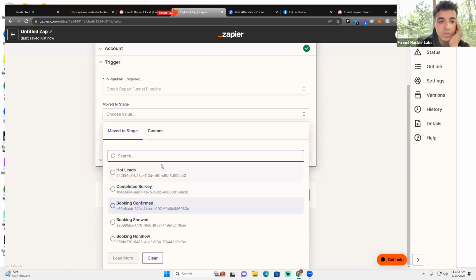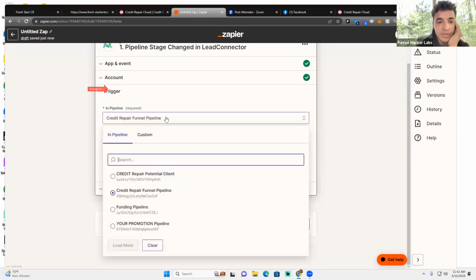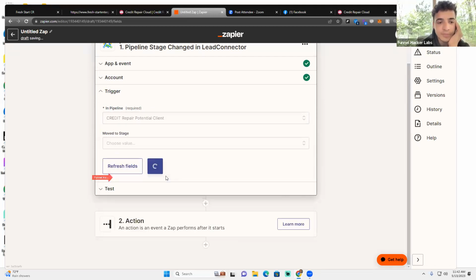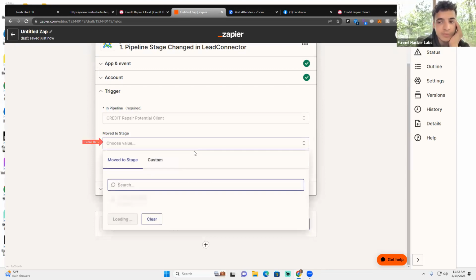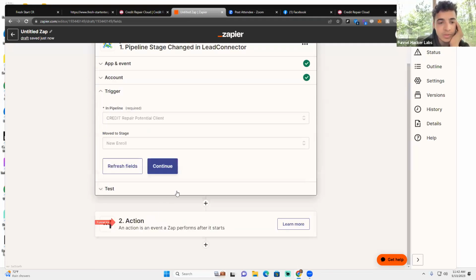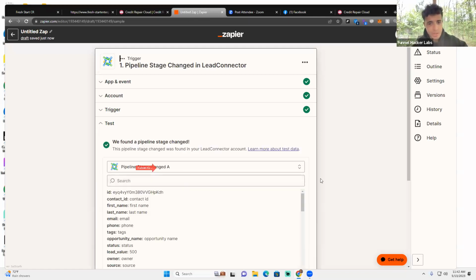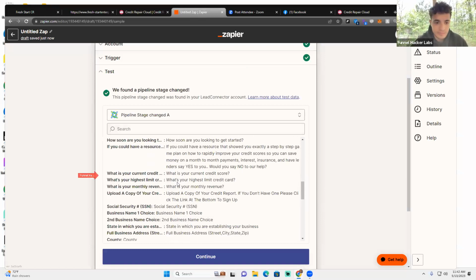We're just going to click on the other pipeline. Potential. Move to stage. Scroll down, where's new enroll? Continue. Add a test trigger. Scroll down. Continue.